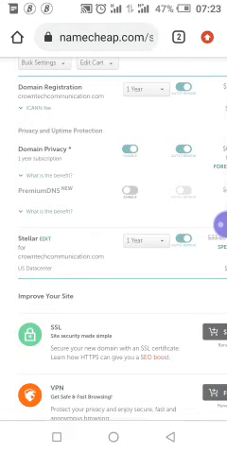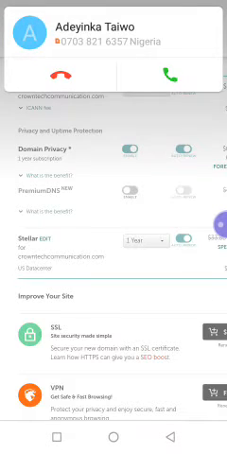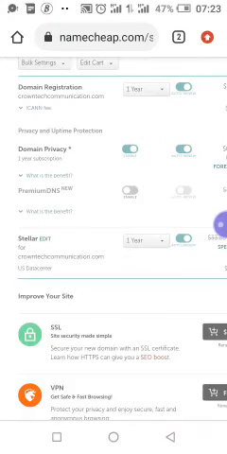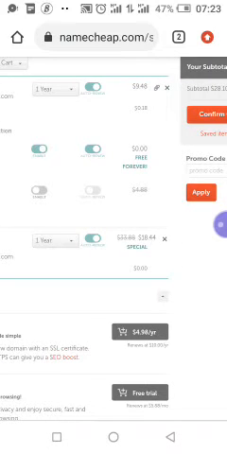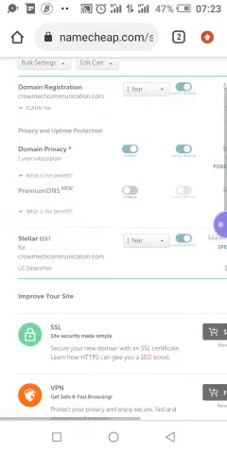Now ICANN fee. What is ICANN? ICANN is the company that is regulating domain names. That is, if you have registered a domain, no company whatsoever is going to choose that domain name again. So ICANN is responsible for regulating that. So this company, Namecheap, asks you to pay $0.18 for the ICANN fee.